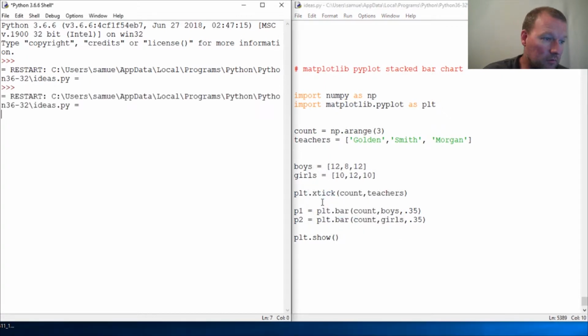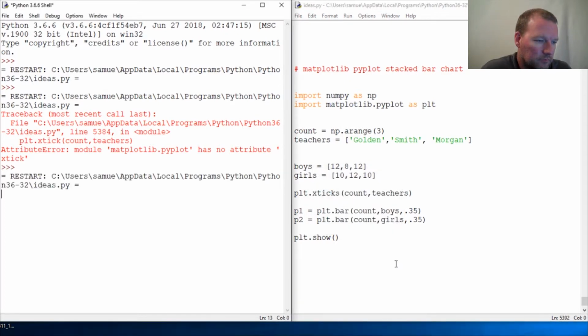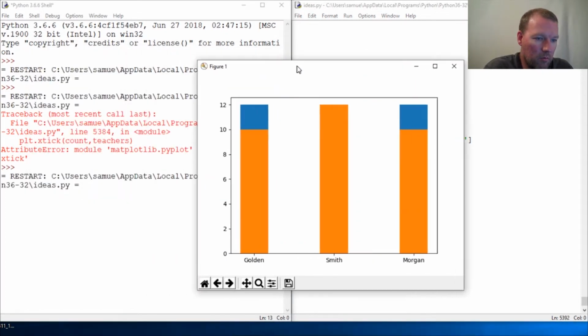So this is wrong. This is going to be wrong. So alright, and has no attributes. Let's see, what did I leave out? Ticks. There we go. Boom. Yeah, whoa, not even close.